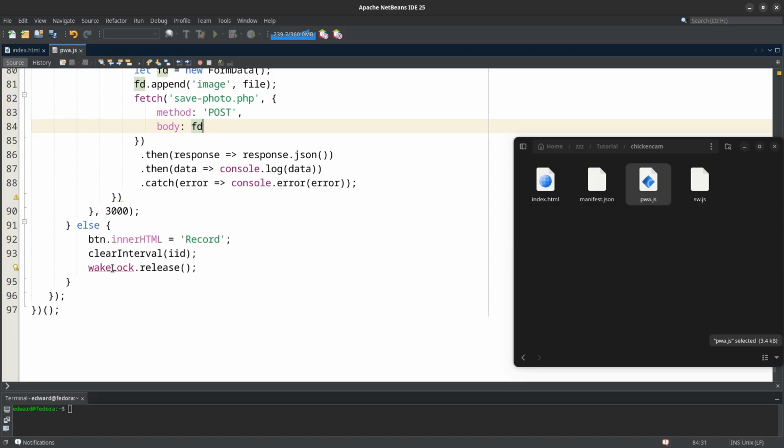So basically, when we stop recording, we don't care if the screen is no longer on. The screen can go to sleep. We don't care anymore. That's why we release it. If we don't release it, then the screen is going to stay on for a while because we set it to work. Okay, so that's that. Make sure I save this.